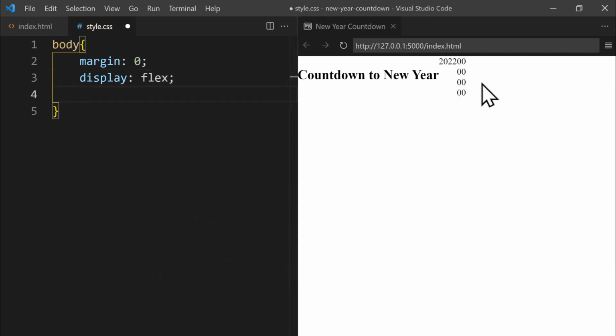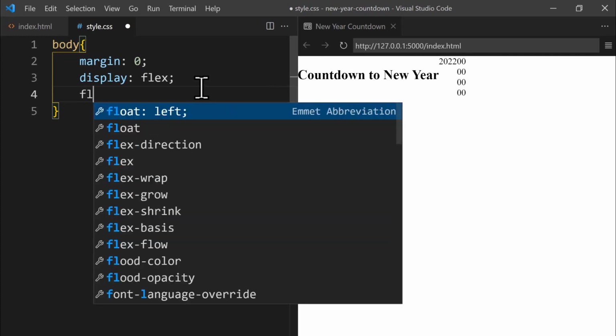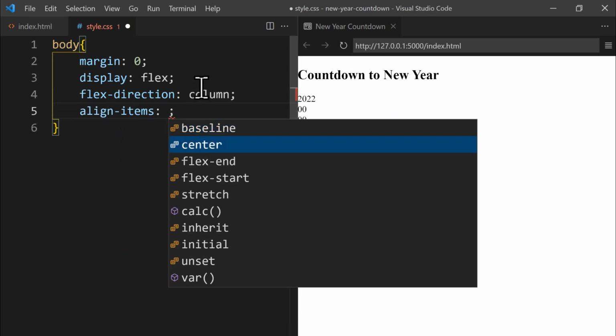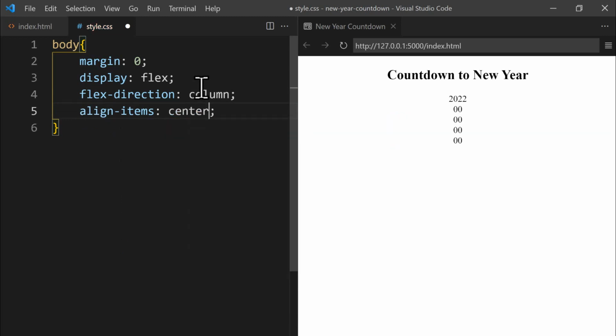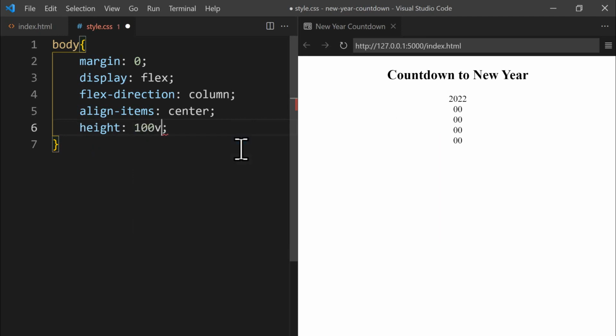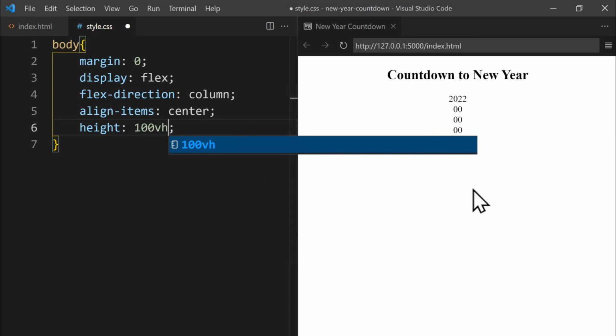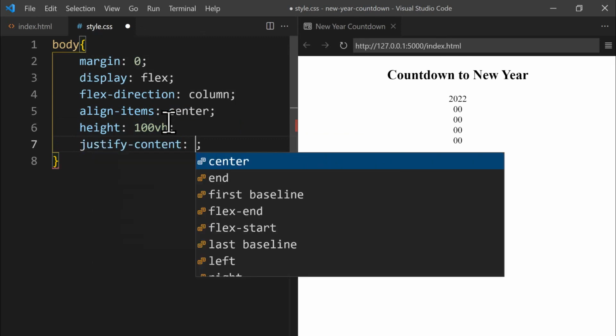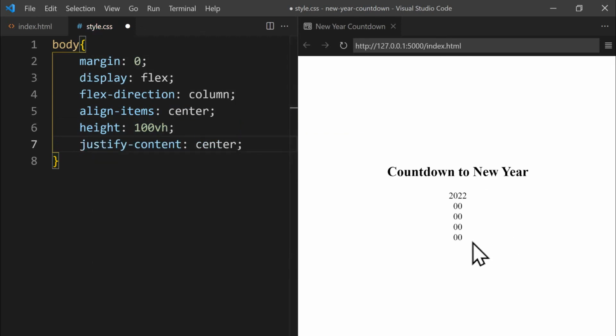Then, as the flex direction now is row, we see these things next to each other. We just change the flex direction to column. And now we can use align items center to bring the items to the center horizontally. And then to bring them to the center vertically, we need to first set the height of the page or body section to 100% of the viewport height, which means 100% of the page's height. Then we use justify content center to bring everything to the center vertically.